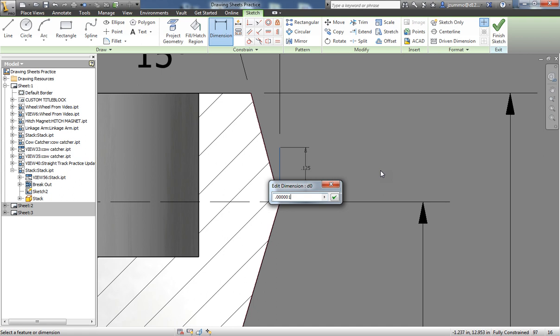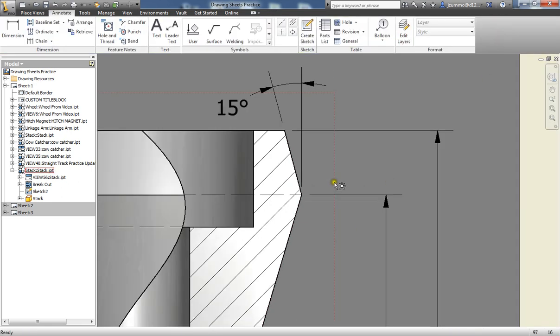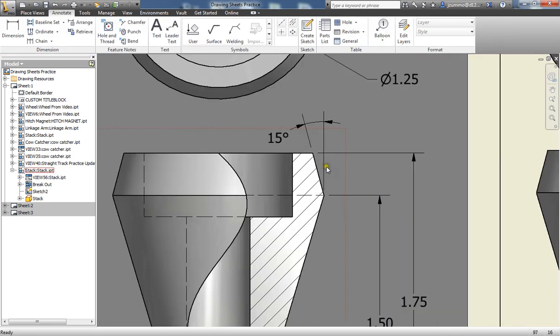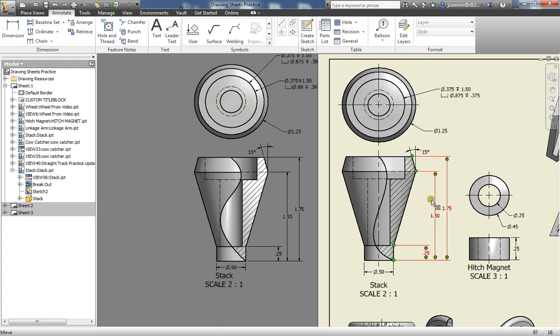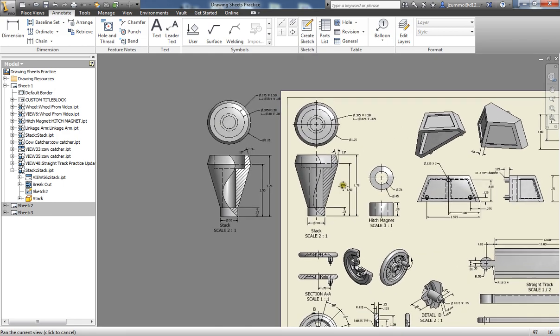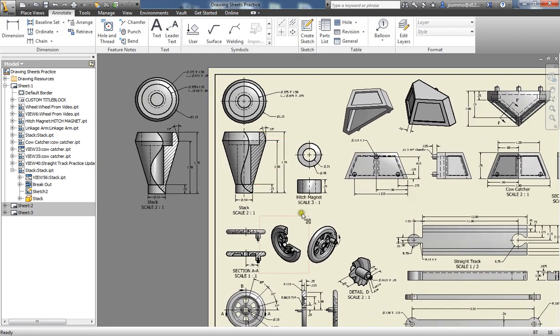0.0001, some really impossibly small value, so that that line basically becomes non-existent. Delete that 0 dimension here and then say finish sketch. So that's basically what you're looking for, kind of a little bit of a dirty CAD approach into getting that 15-degree angle. So that's how you place the parts for the smokestack.